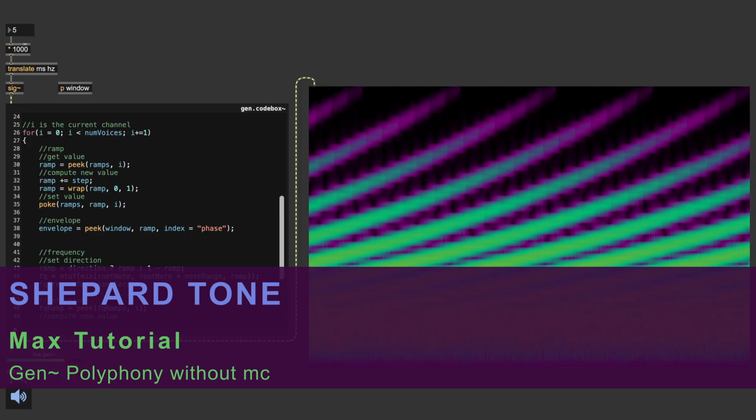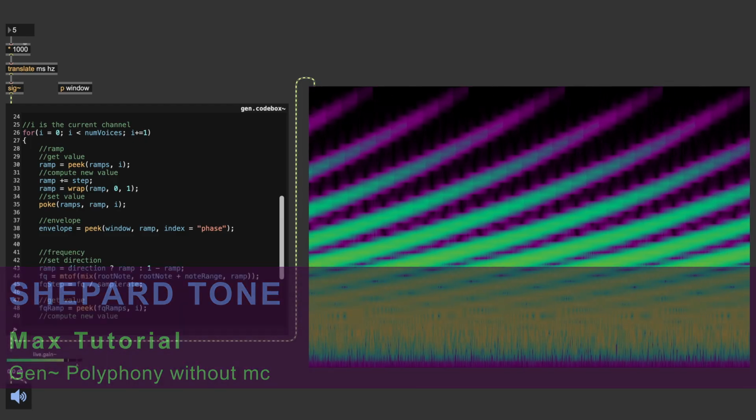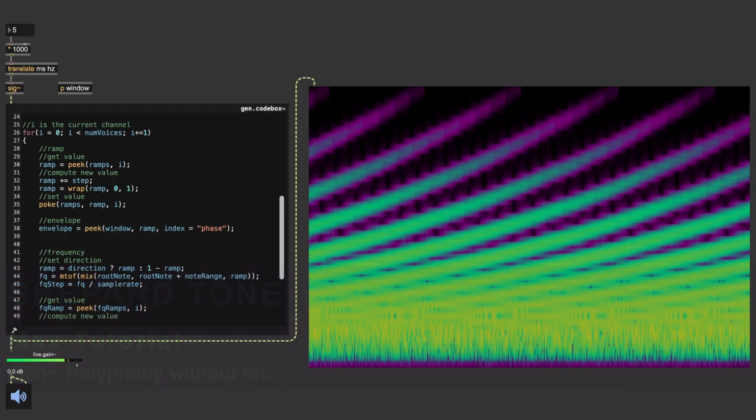Hello and welcome. In this Max tutorial, we will create a Shepard tone by implementing a multi-channel playback system in Gen.